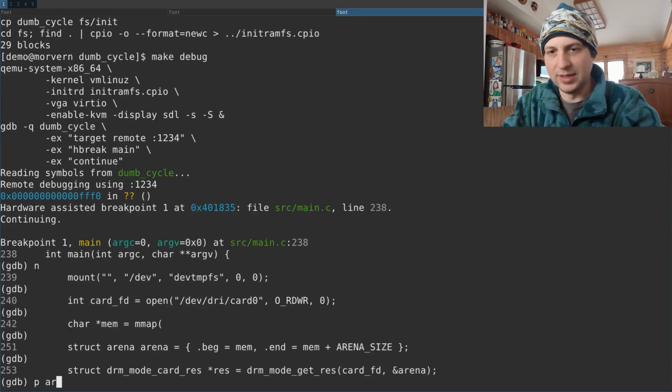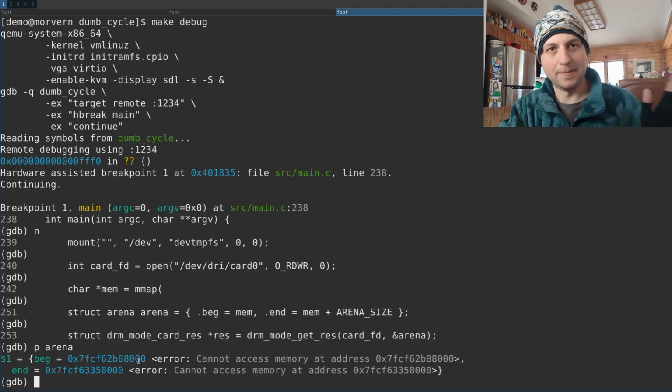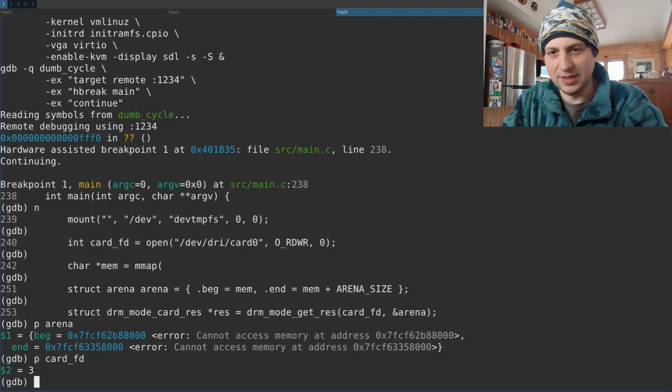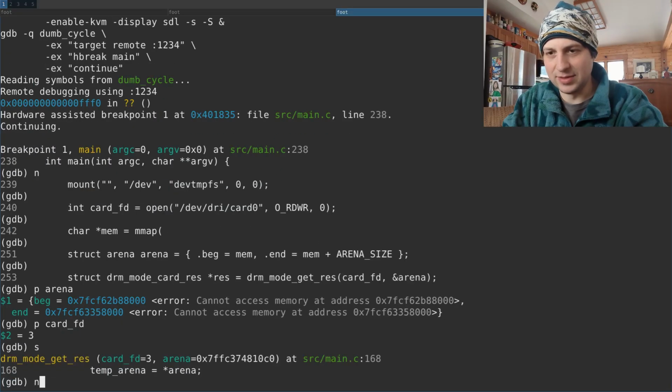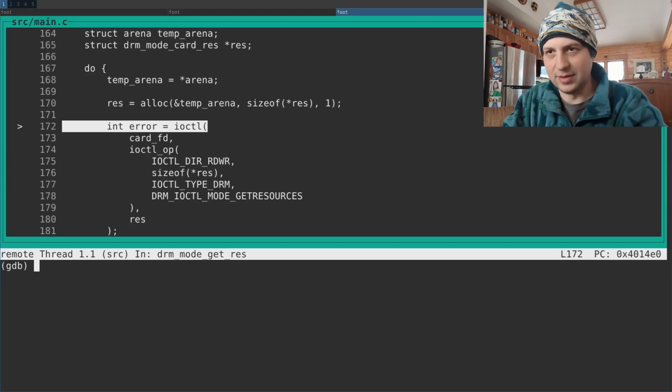Let's print arena just to see what we have here. So it is showing that we have basically 8 kilobytes mapped here between our virtual address spaces. And we are going to print our card FD just to make sure it's right. Yeah, 3. That looks good. Let's step inside drm mode get resources here. So let's do layout source just so we can have a little bit clearer picture of what's going on.